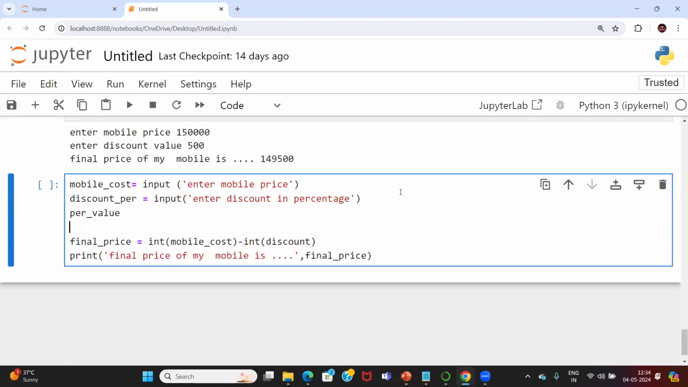One simple general example: product is 100 rupees, discount is 5%. What is the discounted value? 5 rupees. 1,000 rupees product, 23% discount: 230. 10,000 product with 10% discount: 1,000 rupees.